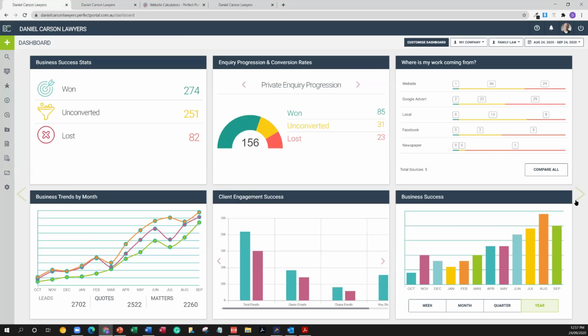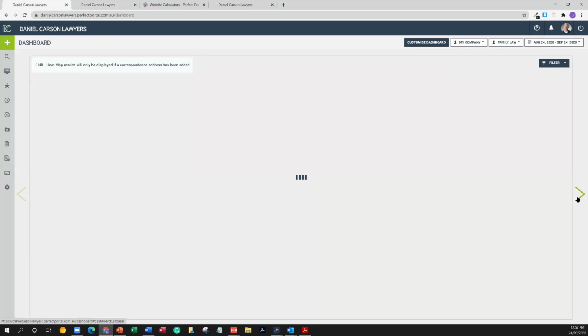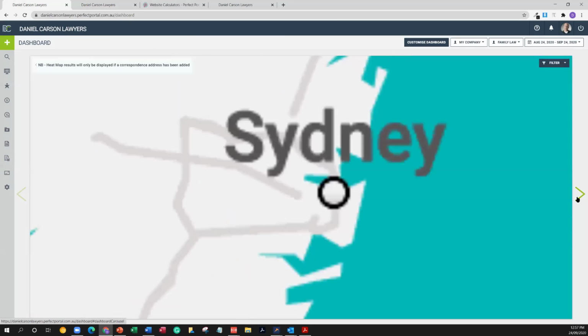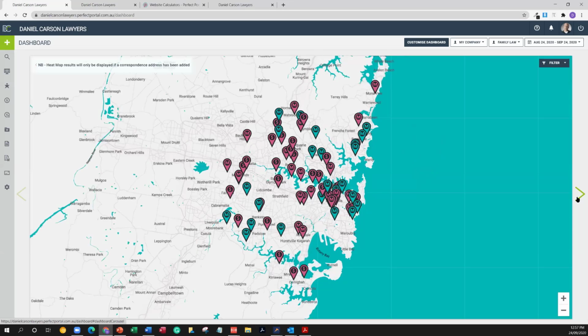So I'm going to go ahead and show you a couple of other different tiles which you can put on your dashboard. This one here is great, it's visual. You can see straight away, okay, this is my focus area. This is your heat map, so you can see your different inquiries, your matters, all of that. Once again, you can drill down, okay, I'm getting a lot in the Sydney CBD. Let's do some more marketing in now.